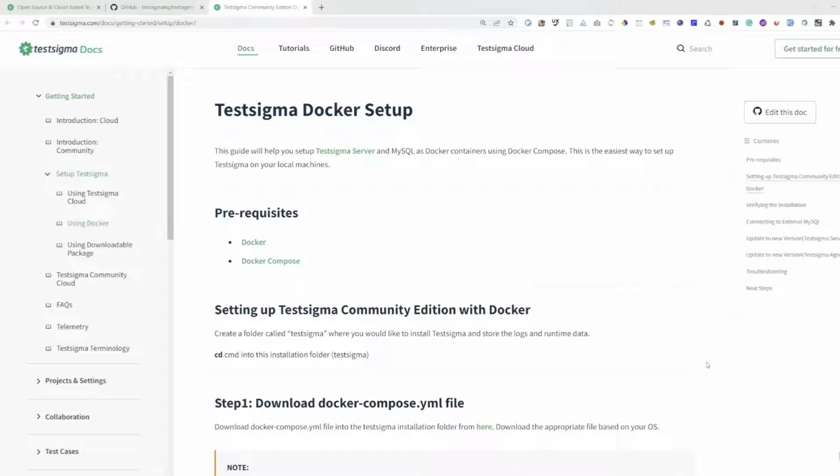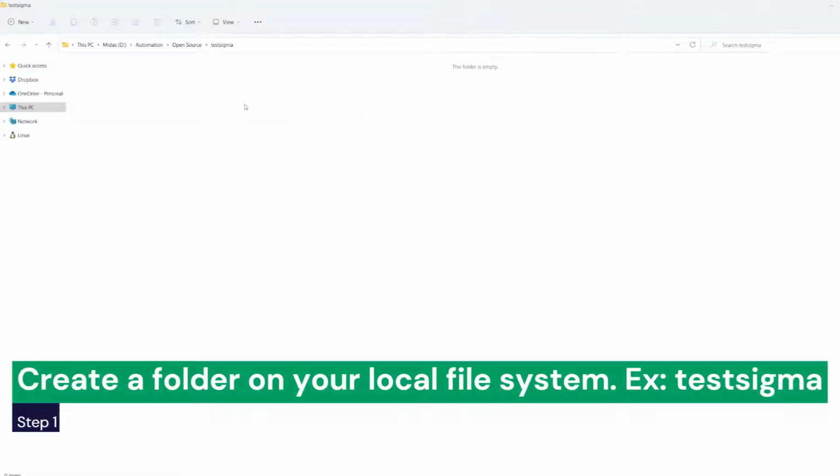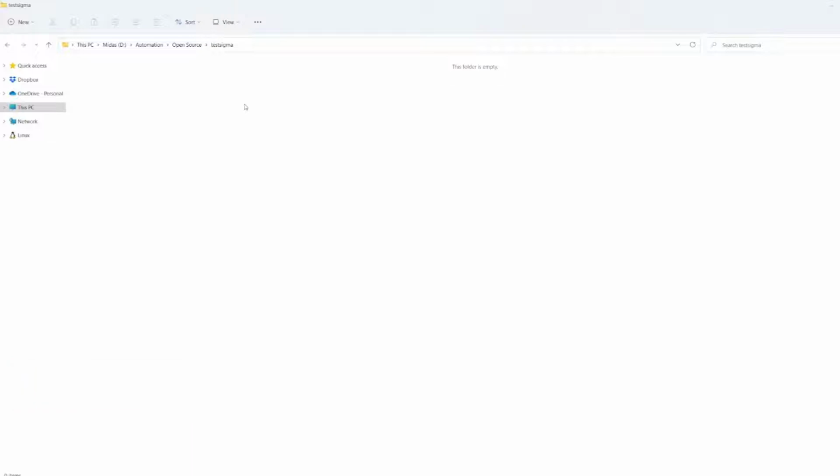So now that you have Docker and docker-compose up and running, the first step is to create a folder with the name Testsigma on your local machine. I have already created such a folder for myself. You can basically name it anything.